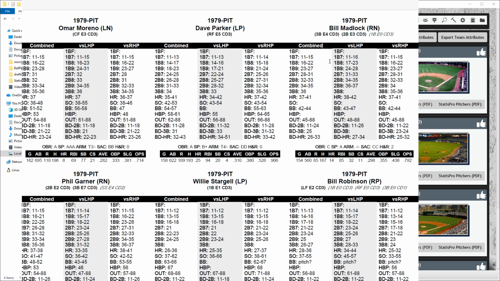The great thing about splits is if you're replicating a full season or you have a league with a lot of teams, then I prefer them. But for our purposes, we're really better off using combined. And so we really ignore the versus left-handed and the versus right-handed. And that is why I'm making this video. Let me show you something.